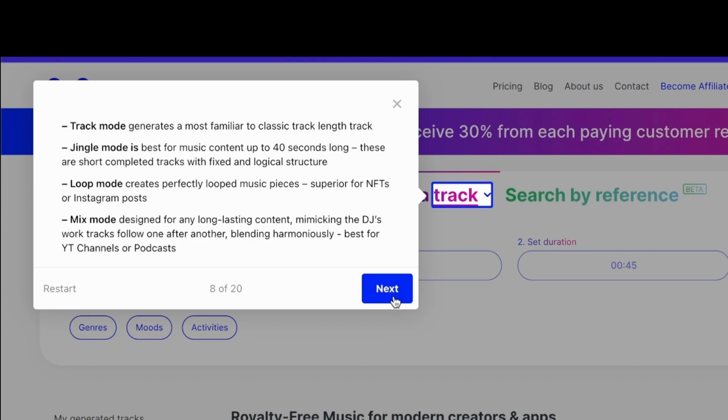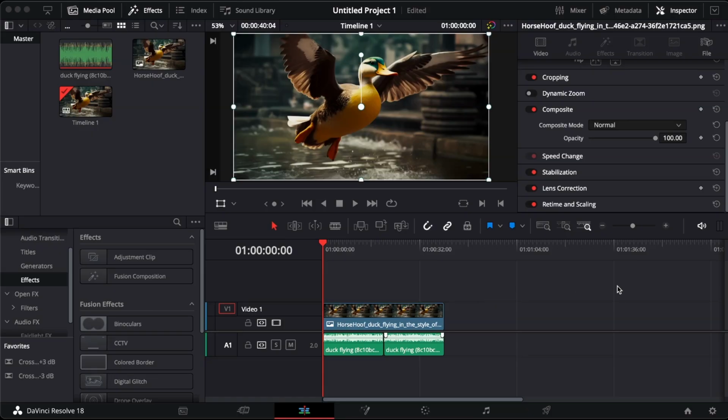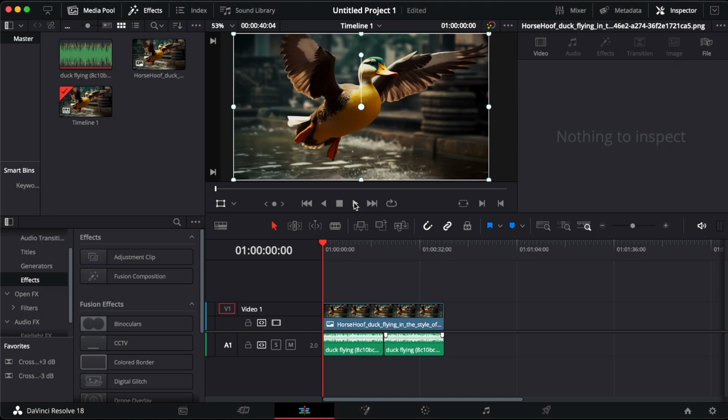Next we have loop mode. Loop mode creates perfectly looped musical pieces, perfect for NFTs and Instagram posts. Here I've created a 20-second loop with the same prompt, duck flying. For this loop I've downloaded it onto my computer, and I'm looping it within DaVinci Resolve Studio. Notice how it almost perfectly blends in with itself after the track ends.